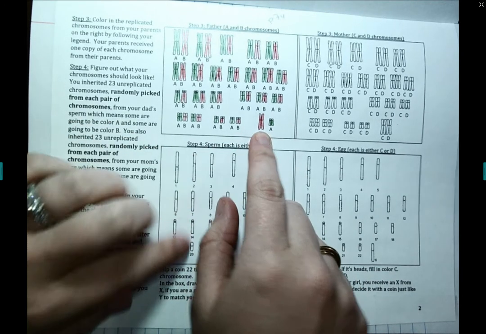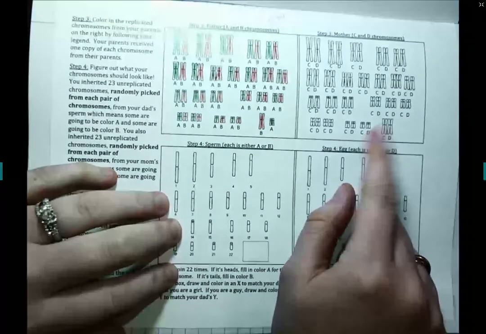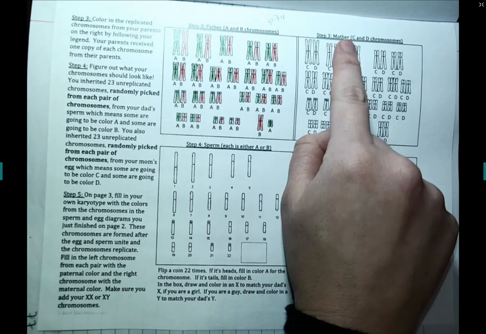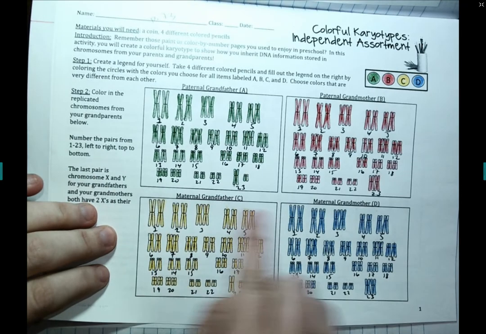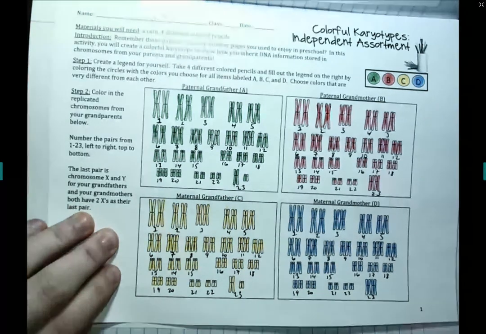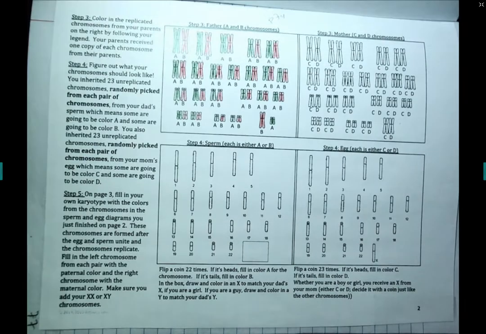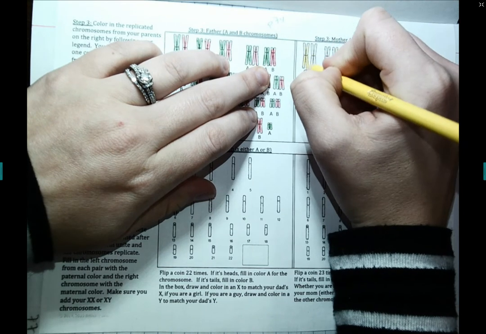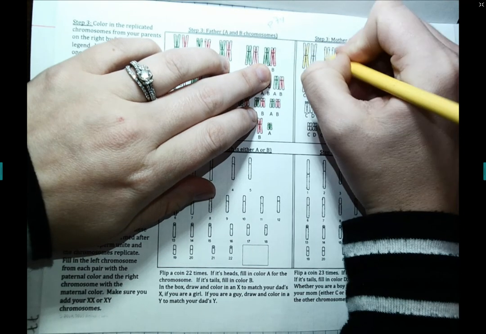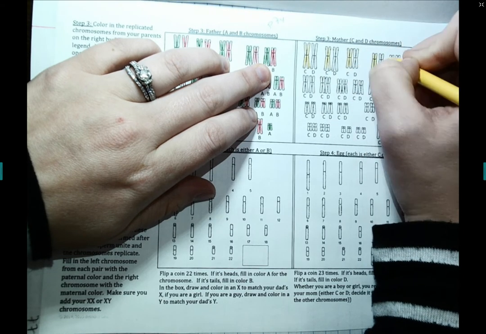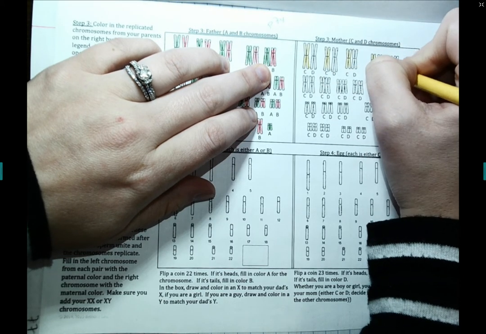I'm basically going to do this exact same thing for the mother, my mom, using chromosomes C and D, maternal grandfather and grandmother. So C is yellow. Just like before, basically all the chromosomes on the left that are labeled C are going to be yellow. And again, I'll just go through this top row. So those are all yellow.